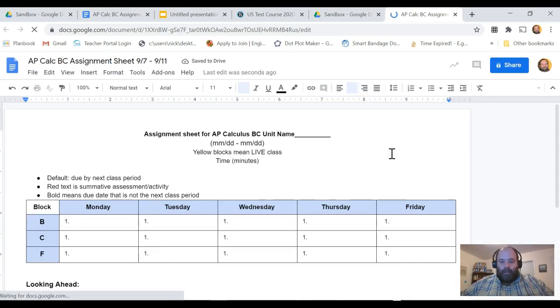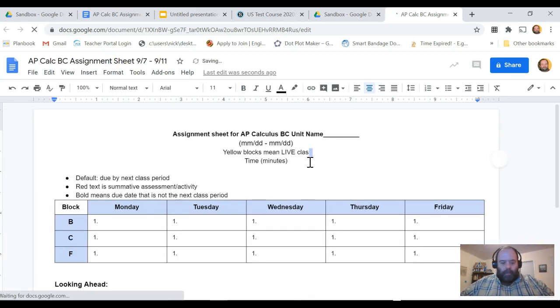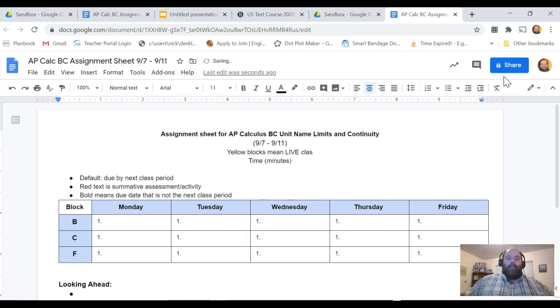Okay, so this is still going to be in the unit on limits and continuity. This is now 9/7 to 9/11. Okay, so remember in the boxes, you're going to put in your assignments.